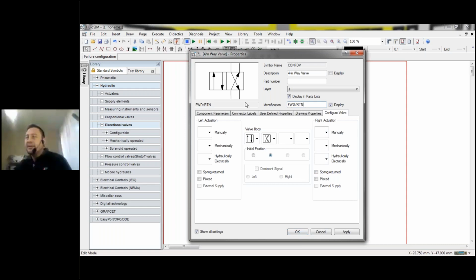That's the identification. On the left-hand side of the valve at the moment, there's nothing, and the same on the right-hand side. So for the left-hand side, we go just to the bottom here, left actuation. For the right-hand side, we go to right actuation. Now, actuation means how are we going to activate the valve? We can do it in a few ways: manually, mechanically, hydraulically, or electrically. And then you can add some pilot or spring return. It depends on what type of valve you have here. You will see that the external supply at the moment is grayed out. Okay, so you will have quite a few options.